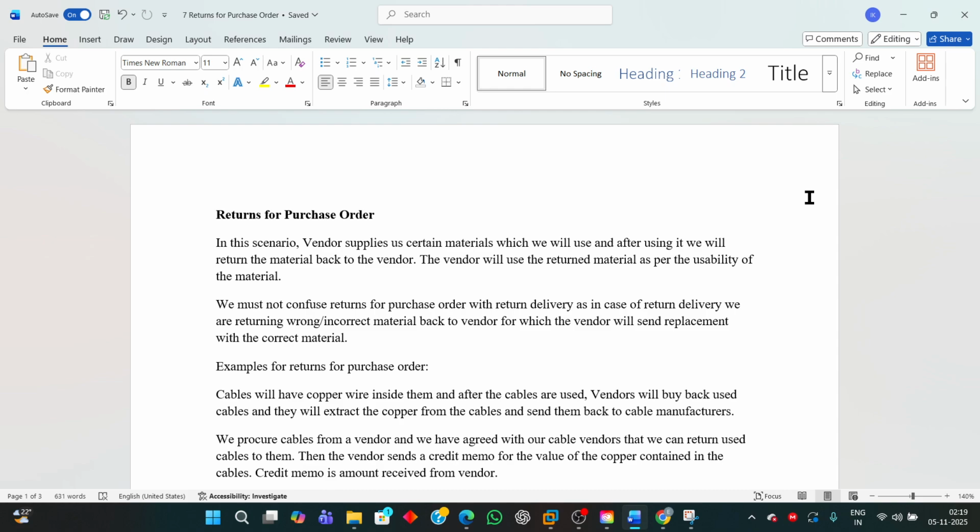In this video, we will learn returns for purchase order. In this scenario, vendor supplies us certain materials which we will use, and after using, we will return the material back to the vendor. Then the vendor will use the return material as per the usability of it.